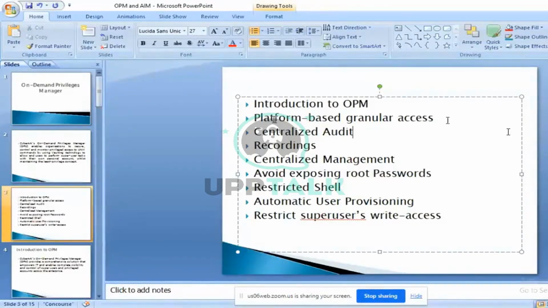I will explain that in a later slide. Avoid exposing root passwords: it will not expose these passwords to anyone. It will automatically connect to the Vault, fetch the credentials from the Vault, and connect to the target user. Restrict the shell, and there will be some restrictions. We need to follow automatic user provisioning, and restrict super user write access. We need to allocate some accesses here, such as add account and delete account.